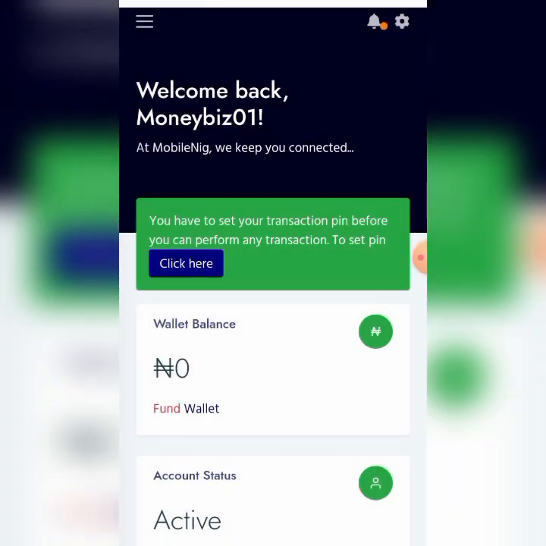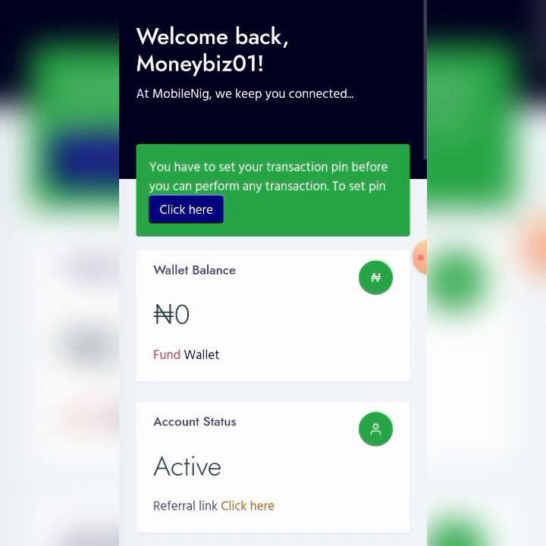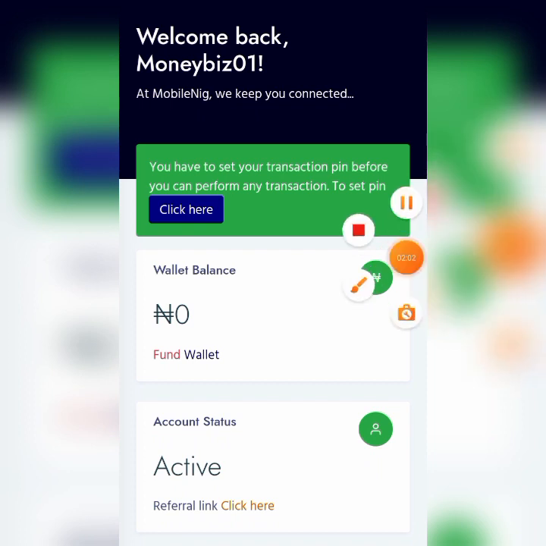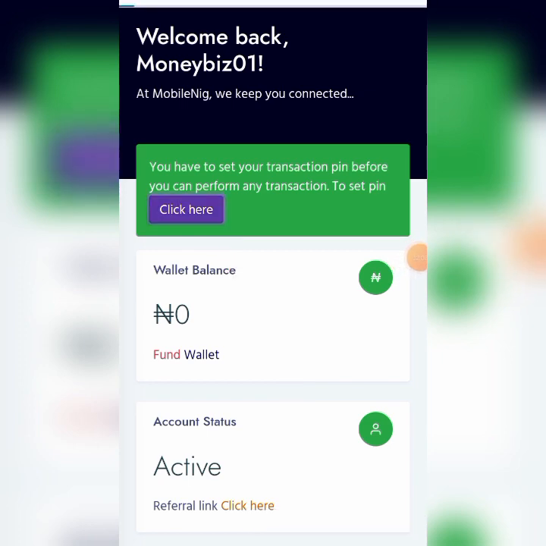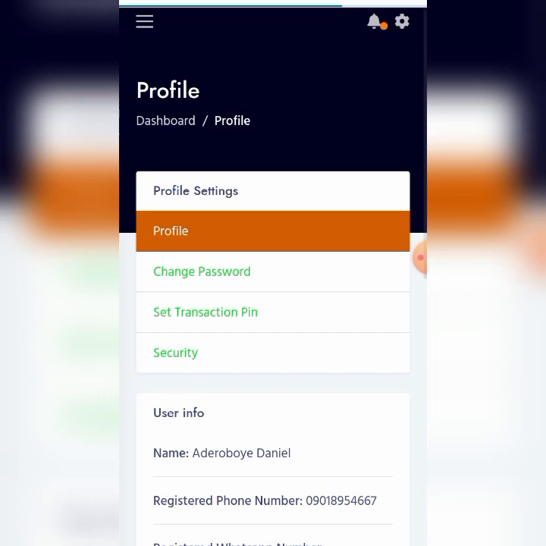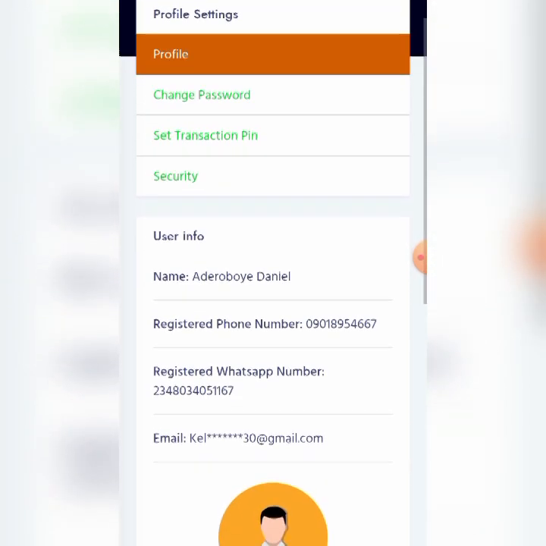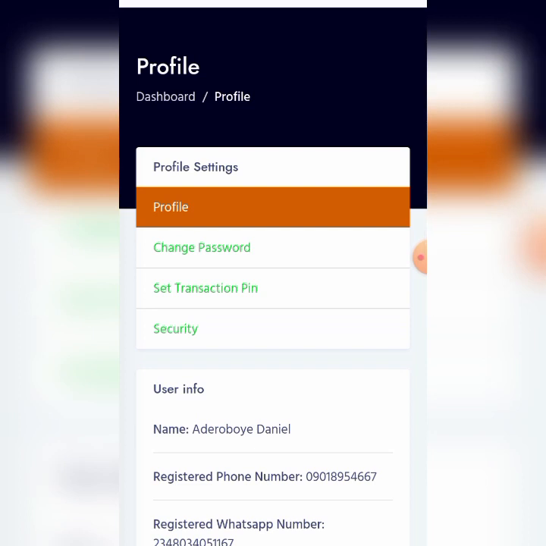Now the next thing you're going to do is to set your transaction pin. So before you actually upgrade, set your transaction pin. To do that, all you have to do is click here. You can see that arrow, then click here and set your transaction pin. The transaction pin is usually four numbers, just like you have in anything.